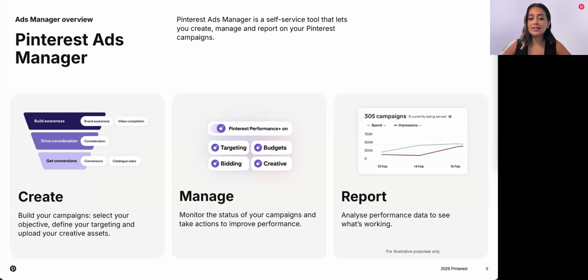Manage. Once your ads are live, you can monitor their status and make optimizations here. In this phase, you'll monitor your active campaigns and take actions to improve performance. This includes pausing underperforming ads, duplicating successful ad groups to scale them, or editing budgets and bids.